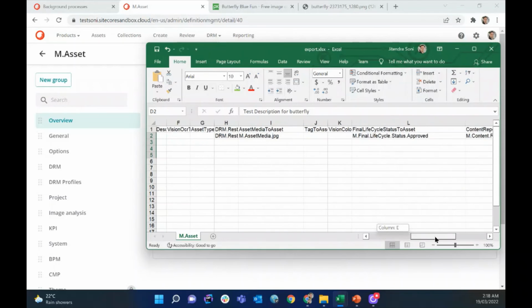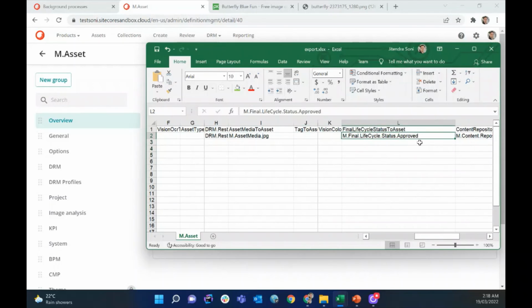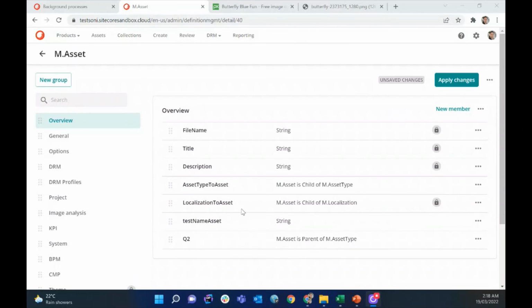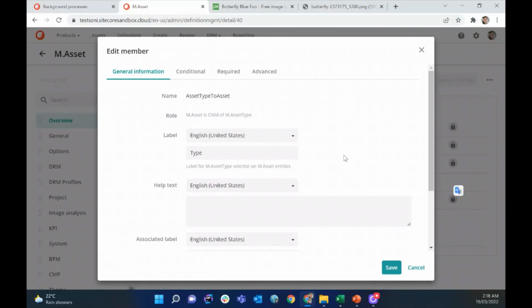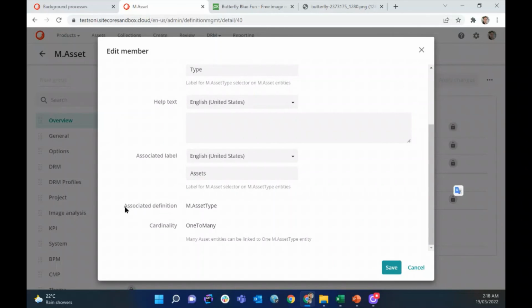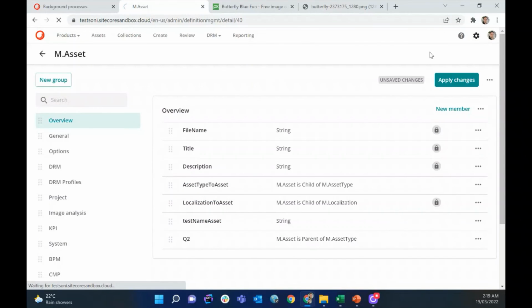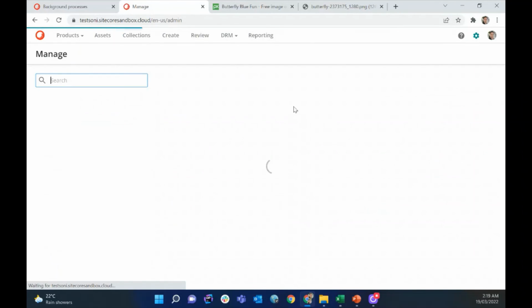And if there is a workflow or something, then these values come from the taxonomy, so we can search those values and fill them in here. So let's say asset type. This is the field and it's mapped with a taxonomy. The associated definition is asset type. So we can check the asset type again. Let's go into the asset type taxonomy.